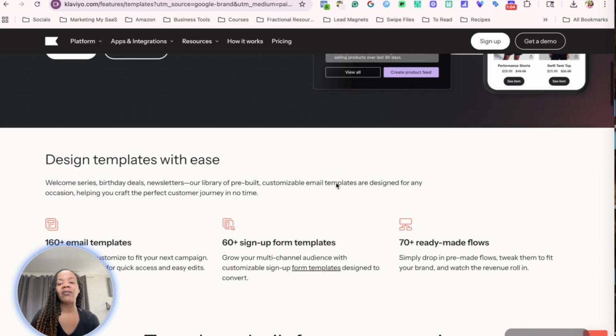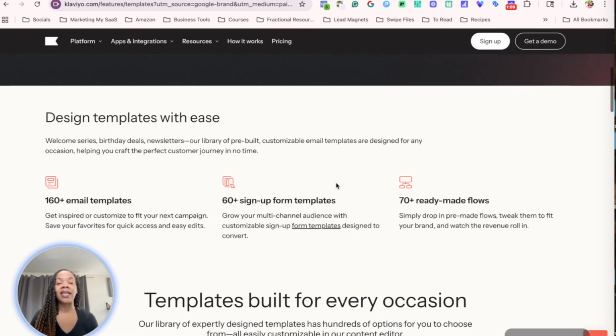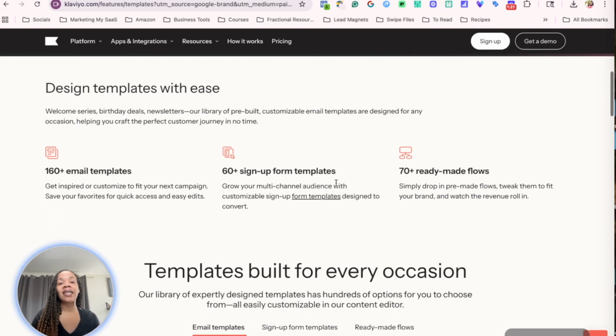We have information here on what type of templates they actually have. As you can see, they have over 160 email templates to use, over 60 sign up forms, and over 70 ready-made flows. This is a lot of information for someone who is trying to get started with email marketing for their e-commerce brand. Not only do they have these email templates, they have the sign up forms and the ready-made flows that make everything seamless and easy for their potential customer.